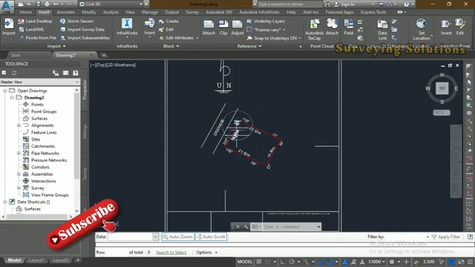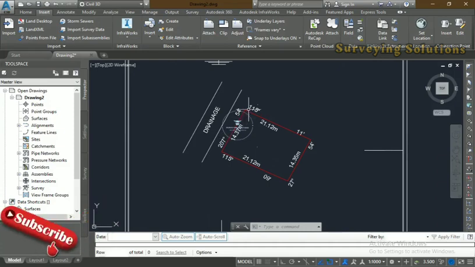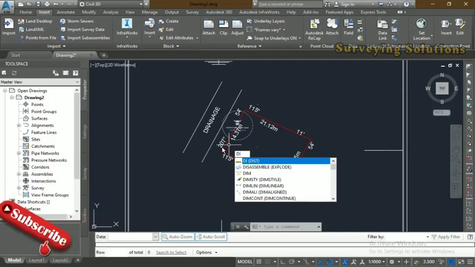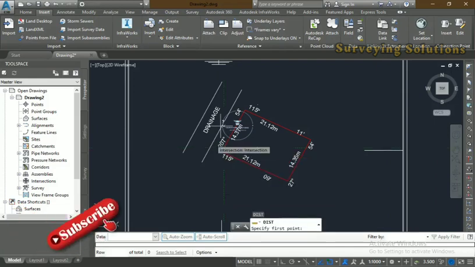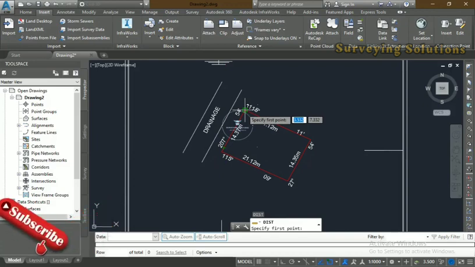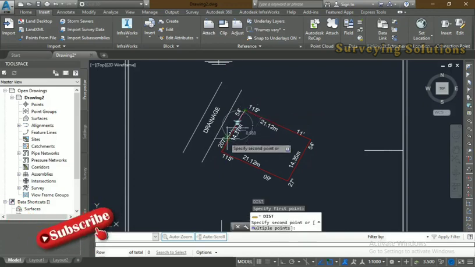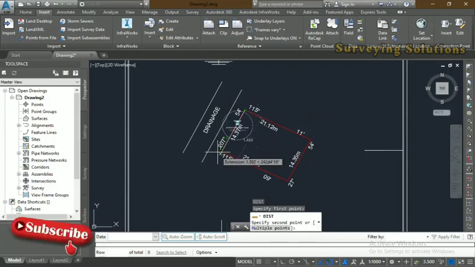So the first thing now is I want to check if this length is actually 14.37 meters. Are we together? So we can use the shortcut, which is DI, distance. Upon typing that, we say enter. Then we move our cursor to one of the edges, then we move to the second one at this point.